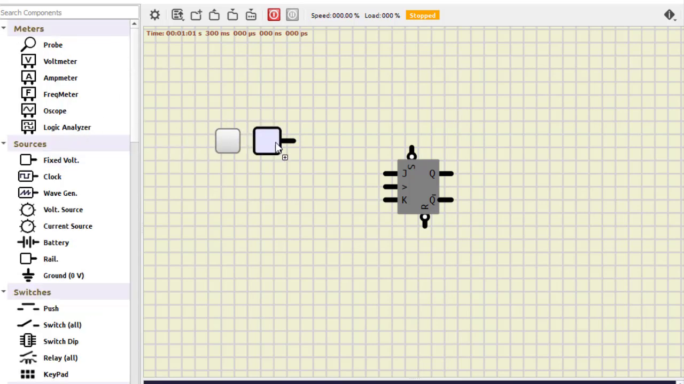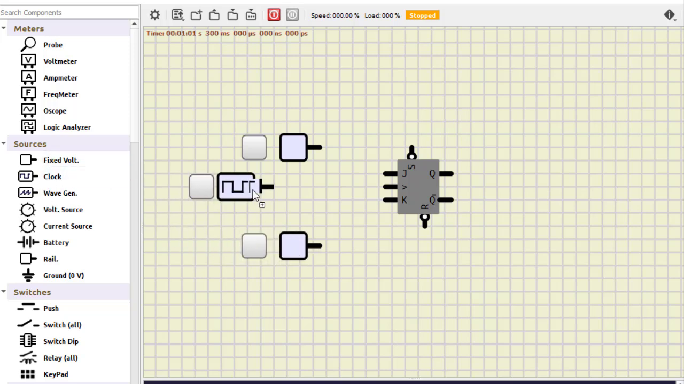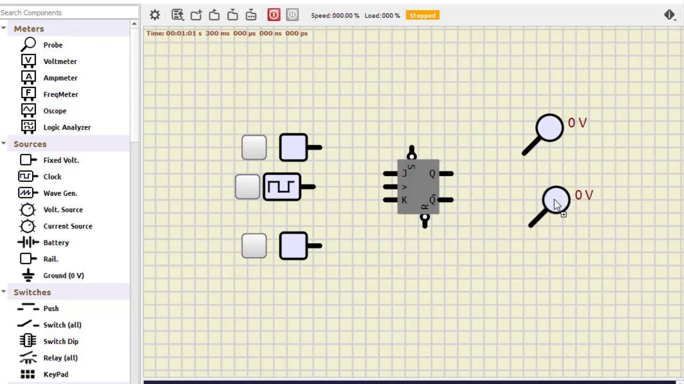We have this fixed voltage source, we'll use this as the input, and then we need a clock. So this is the clock, we place it here. Then for output we have a probe, so we connect this probe here, then another probe here. Now this S and R, set and reset, we can actually preset and clear. We need to connect this fixed voltage source, keeping it high, otherwise this flip flop will not work.